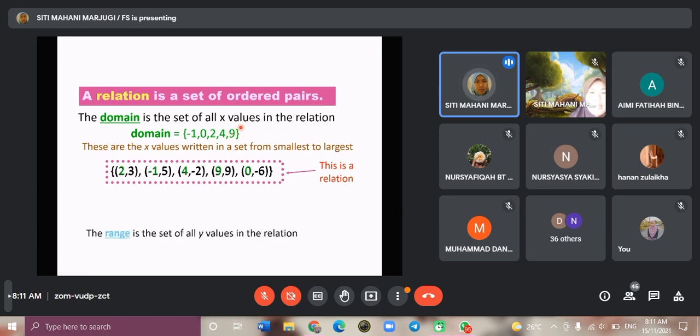Okay, except the domain, we also know about the range. Range is the set of all y values in the relation. So the blue color here is 3, 5, -2, 9, and -6. So we write the range as -6, -2, 3, 5, 9. Also we write from the smallest to the largest. So this is the domain and this is the range from the pairing of the relation.